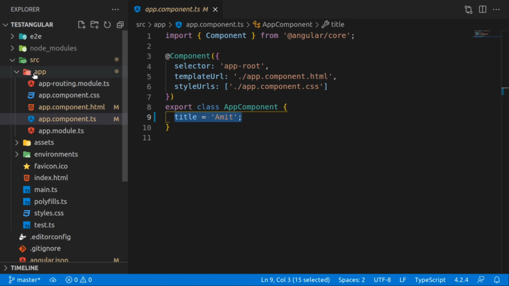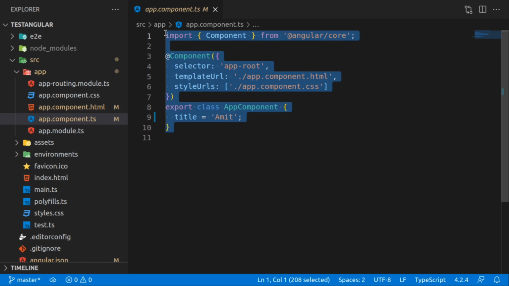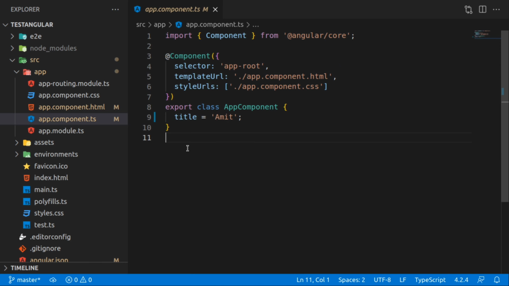This root component will come by default, and inside of the root component, this app.component.ts file structure will remain the same when you are creating any component. So this is all about the app component.